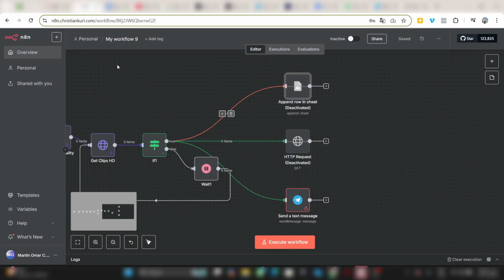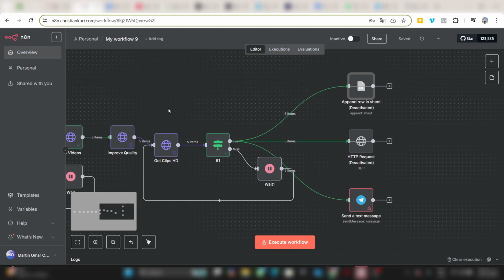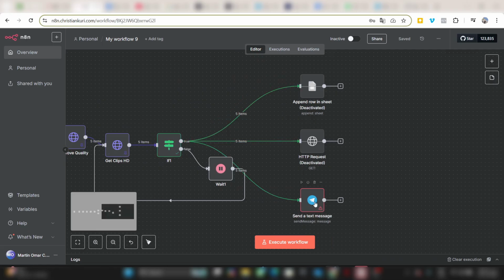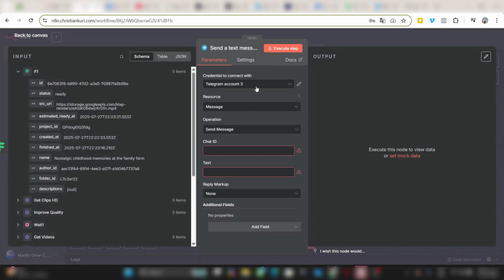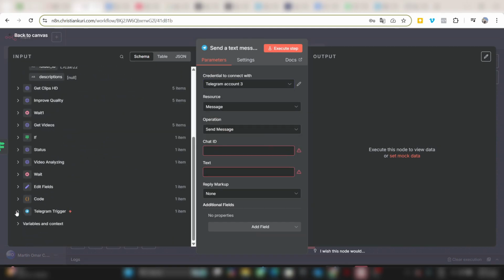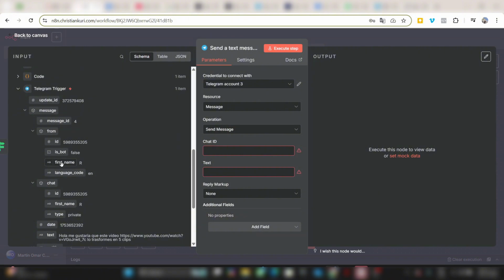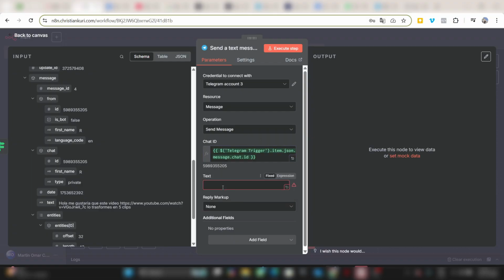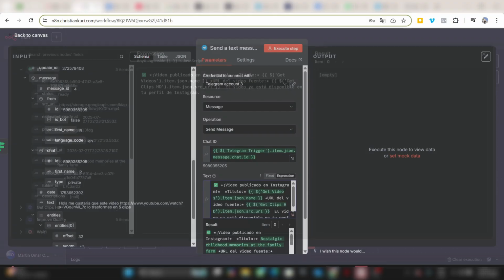All right, the first step would be to send us a notification via Telegram with the message that our videos are ready. For that, we just go into our node in Telegram, select our credentials, select the chat ID, which comes from our trigger, and in the chat section, we take this dynamic tag and add it here. The next step would be to paste the following expression.